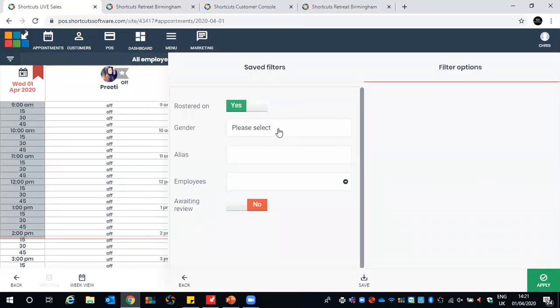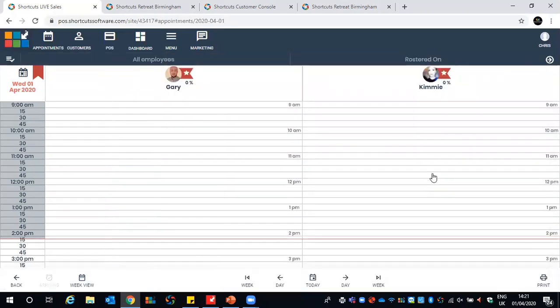You can, of course, filter by gender or alias. Alias is your staff member's first name. You can also choose a specific employee, and if anyone is awaiting review. Awaiting review essentially is an appointment that has been booked online, so a handy tip for you all there. To view this filter, simply click Apply in the bottom right-hand corner. And you will now see it's only showing me Gary and Kimmy. So Jay and Preeti have now been removed from the system. To bring them back, so to unfilter the appointment book, simply remove the tick in the top left-hand corner.